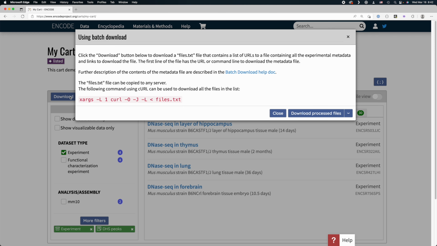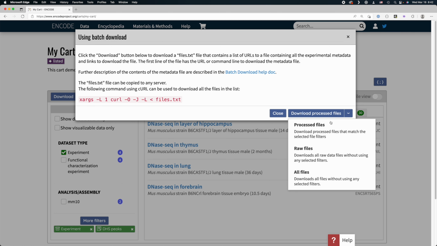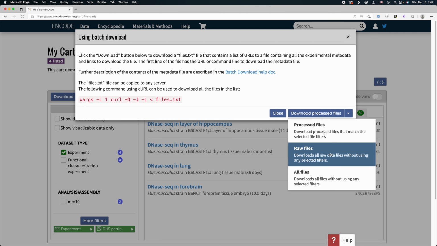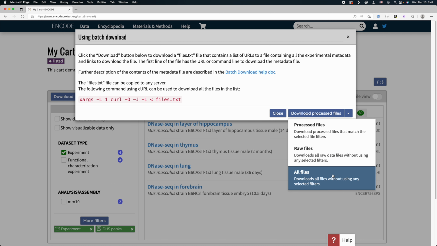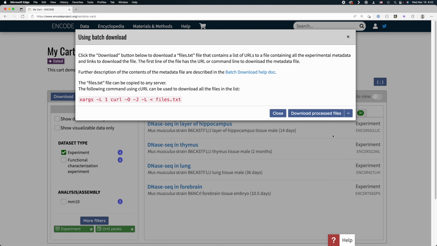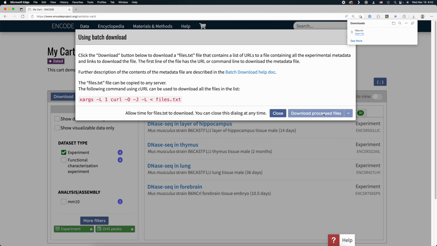When I click the download button, a dialog box appears that gives some instructions, and a download button. But notice you can choose what you want to download. You can download all processed files, only the raw files, or both processed and raw files. Notice these last two ignore your selected filters, while the first one honors them. Make your selection, and then click the download button to download the file manifest.